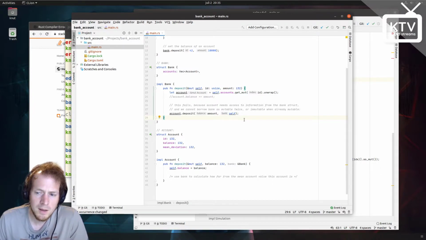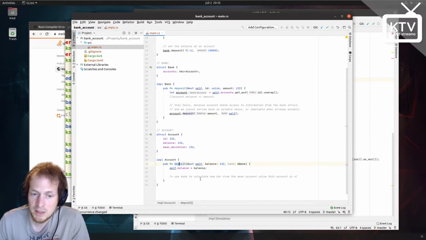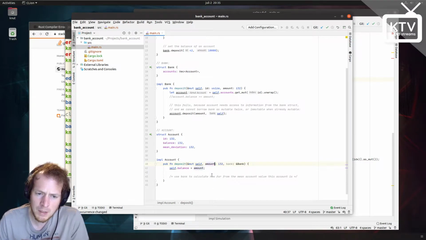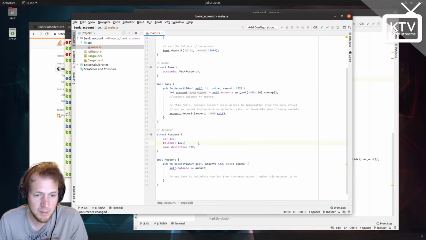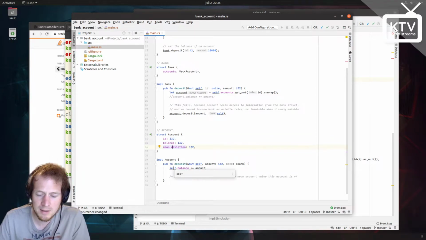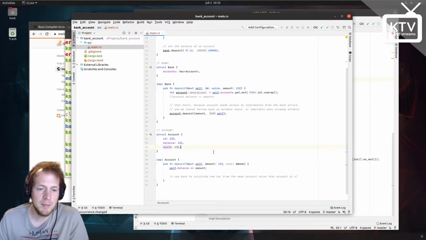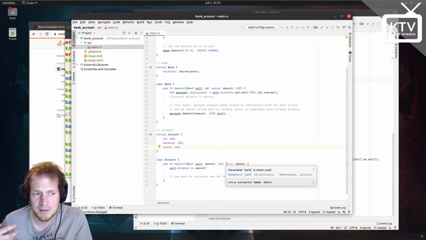If you think in an object-oriented way, you would pass the bank into the account method. So this is the deposit method on account. The self balance in this case, we will change this also to amount. It basically means that each account has a balance, and I've said mean deviation here. Let's say this is some kind of score that would be calculated by the account based on how much money there is in that account relative to all the other accounts that the bank has.